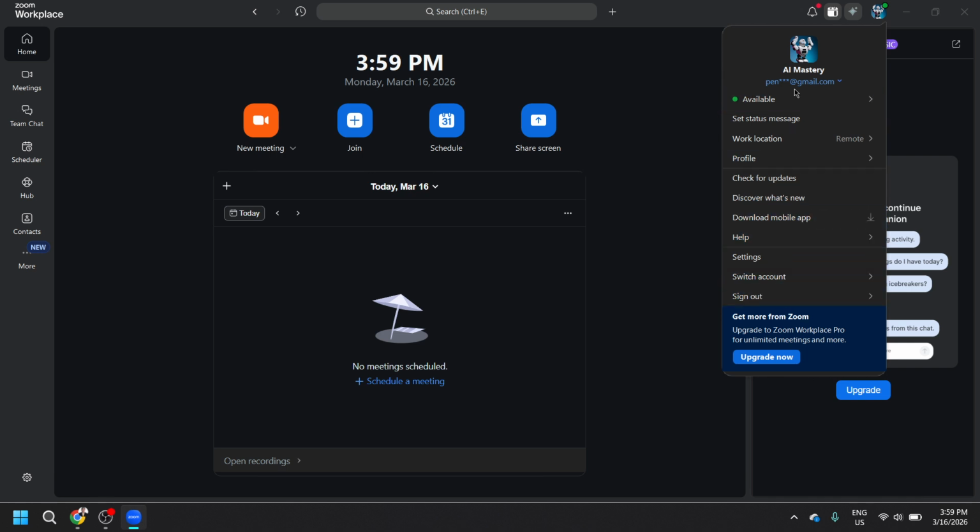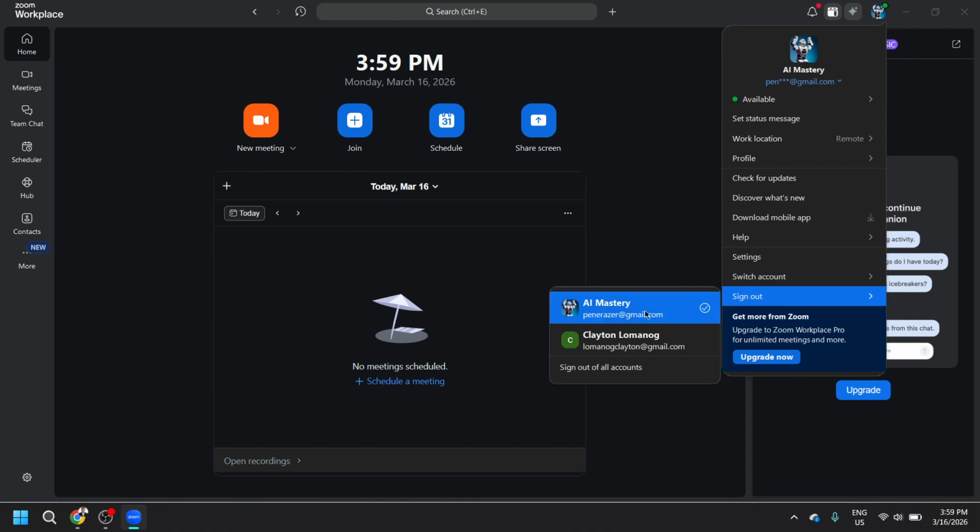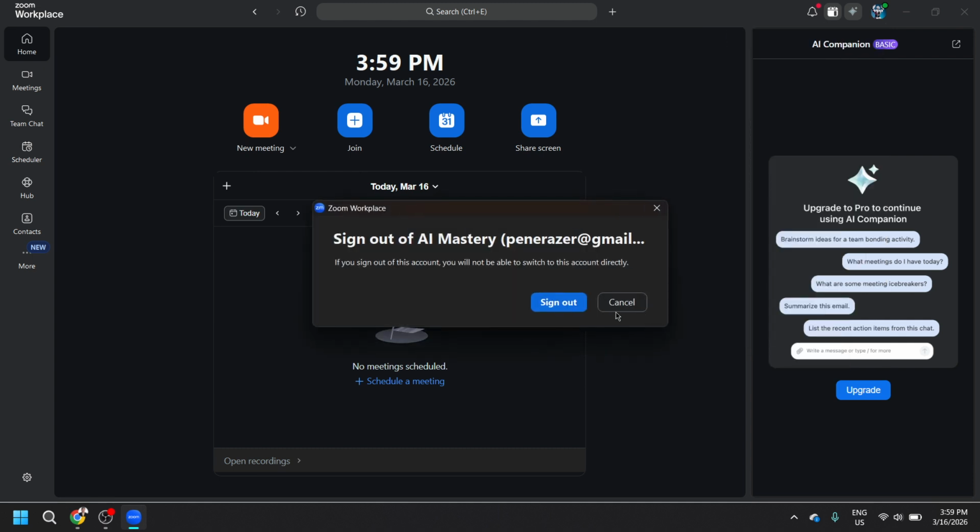With the menu open, find the option labeled Sign Out and click it. Zoom will close your active session and bring you back to the sign-in screen. That's your confirmation that you're fully signed out. Your scheduled meetings and settings remain tied to your account, but the device you're using will no longer have access until you sign in again.